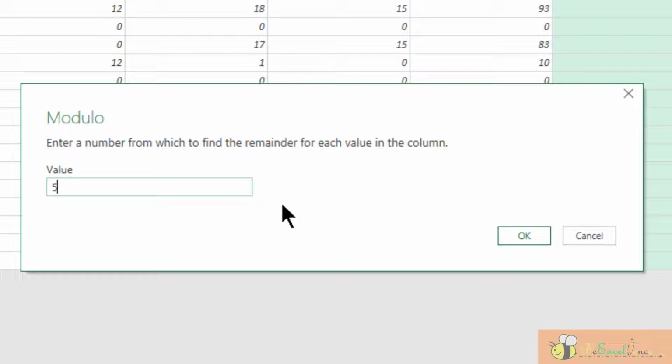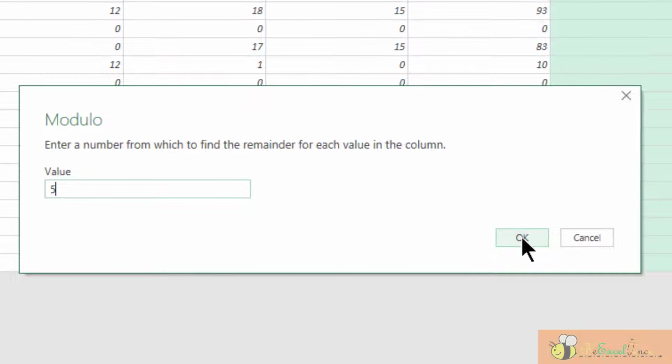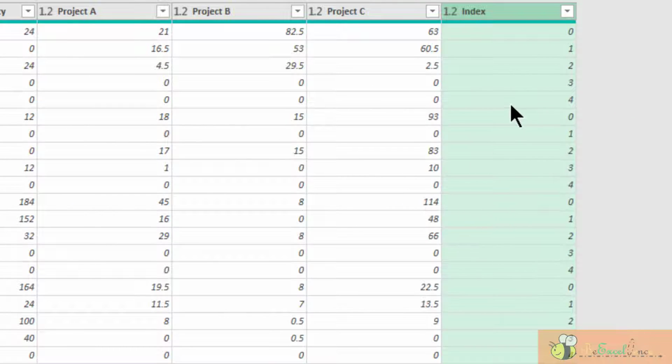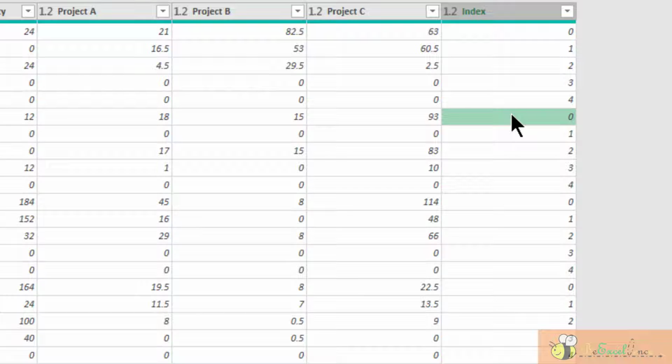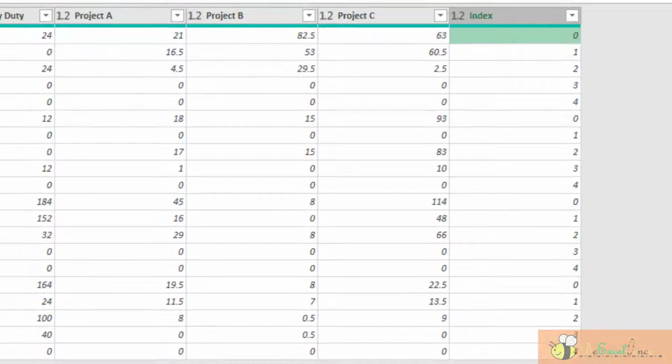We want to divide all the values in this column by 5 and then get the remainders as a result. Let's click OK. See, this was the original value 5, 5 divided by 5, remainder 0. 6 divided by 5, remainder 1. 7 divided by 5, remainder is 2, and so on and so forth. As a result, we've got a repeating sequential list of 0 to 4.